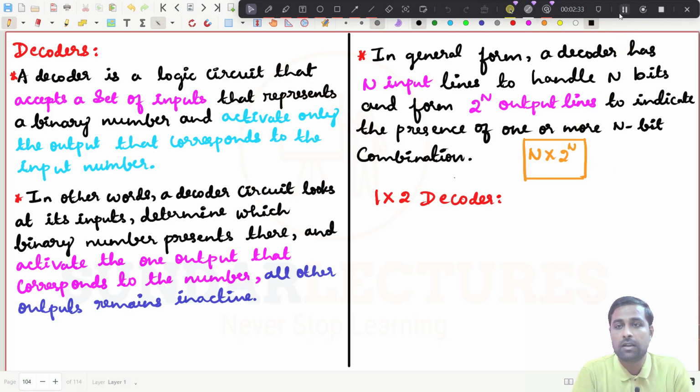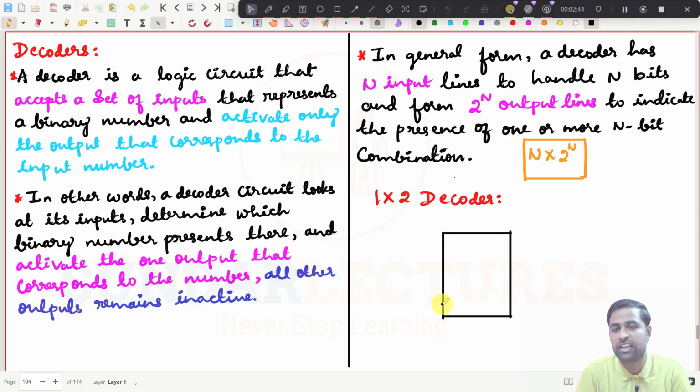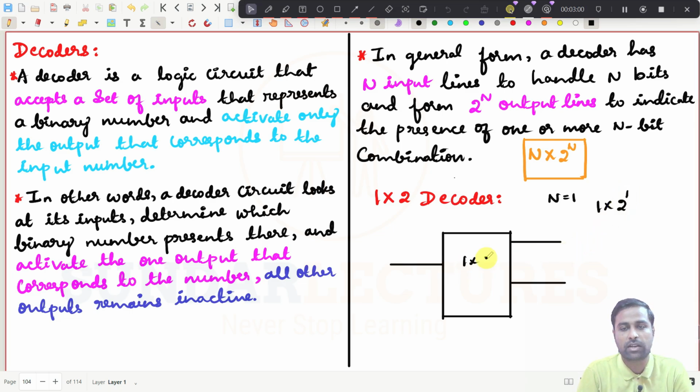For example, if you have a 1 cross 2 decoder, what does this actually mean? This is the decoder, and I will tell you what is inside it. It has one input and two outputs. So n is equal to 1 here: 1 input and 2 power 1 outputs. This is 1 cross 2. Take the input as A and the outputs as D0 and D1.